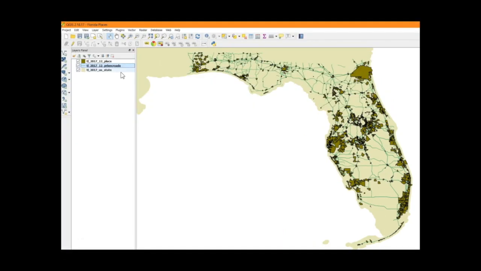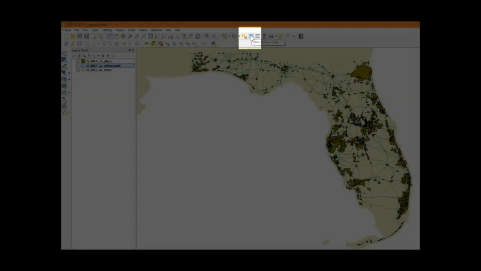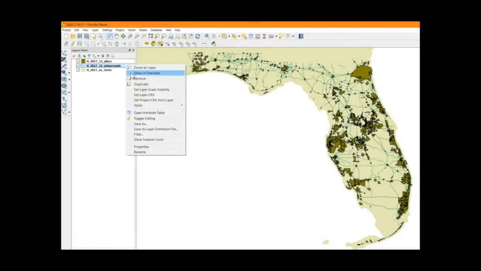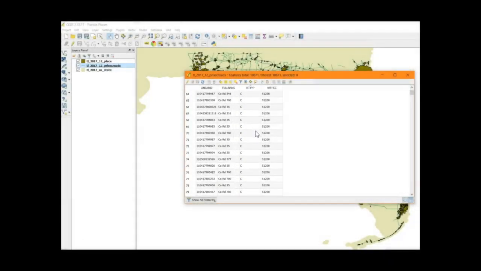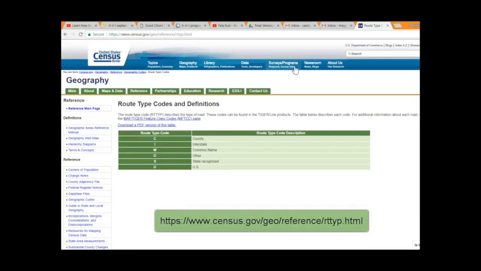Before styling the roads, let's take a look at the data. Open the Attribute table by selecting TL 2017 Roads and clicking the Attribute Table button, or by right-clicking and going down to Open Attribute Table. Notice the letters in the column RTTYP, which stands for Route Type. The census uses route type codes to describe the type of road. This category will be used to style the roads according to type and improve our map. To view the source of the data table, visit the link on the page.